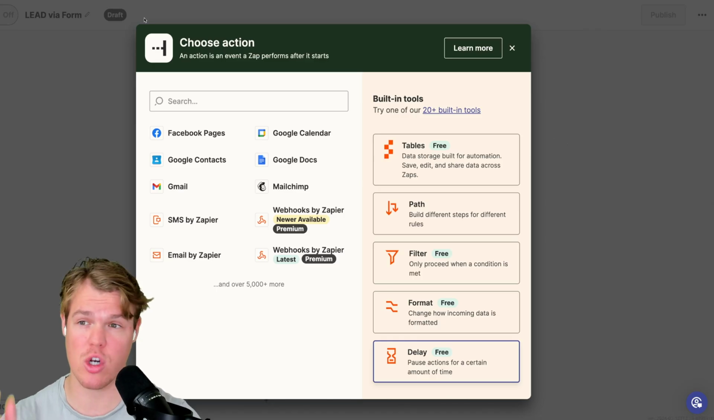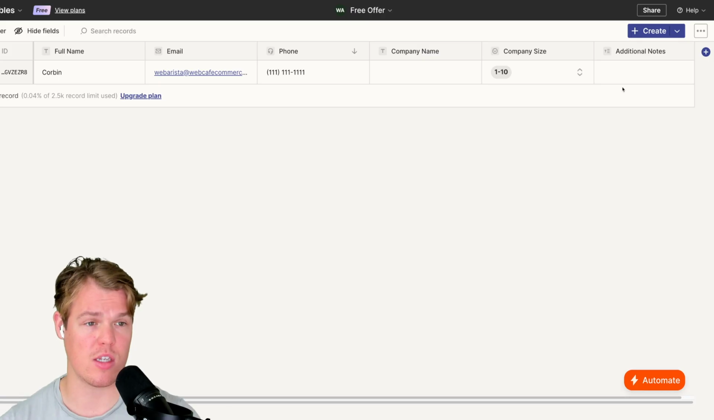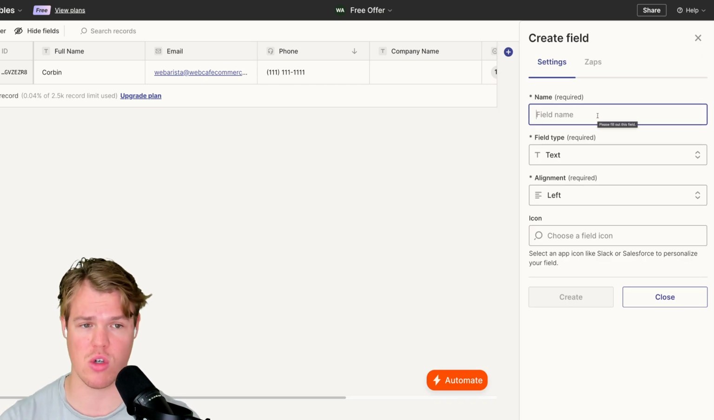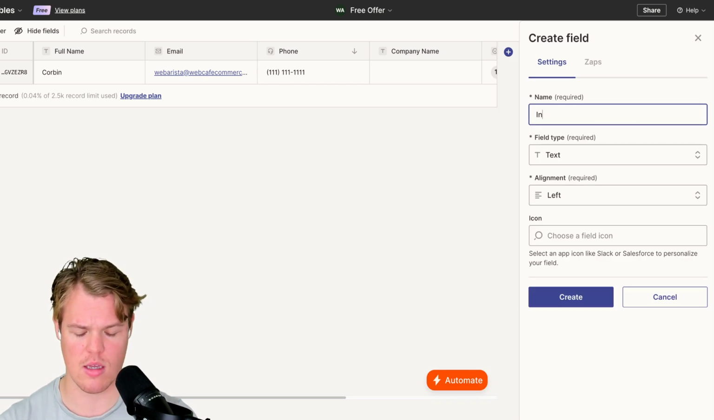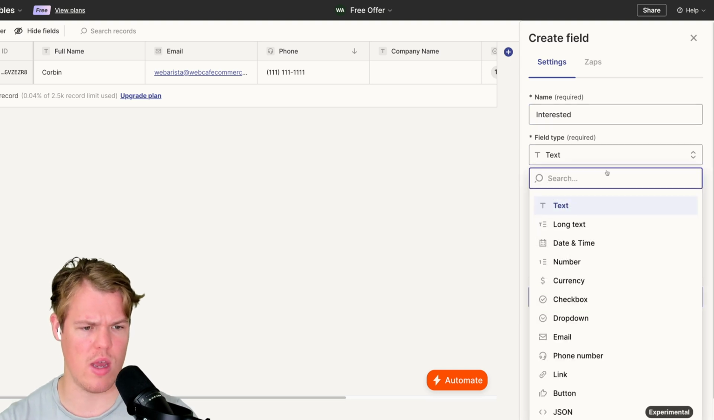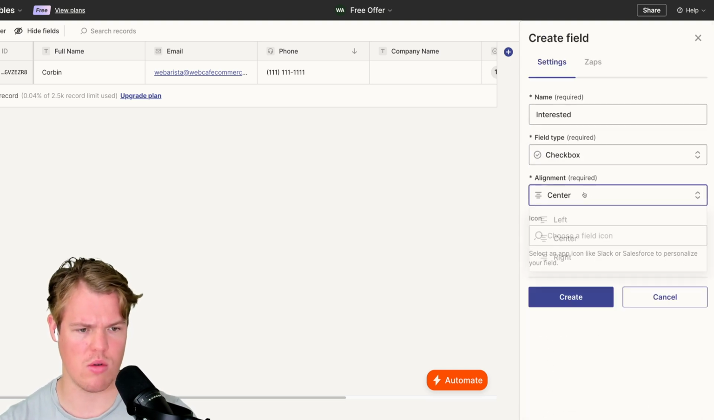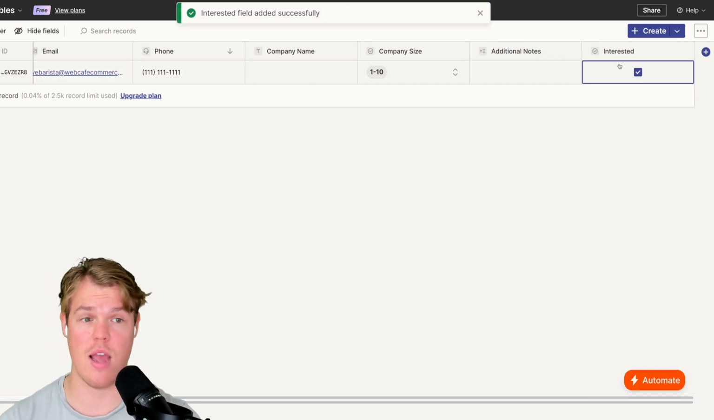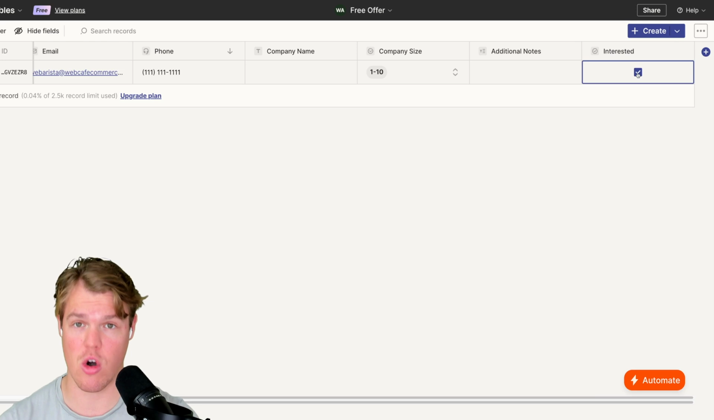So in this context, I'm actually going to add a column in our table. This column we're going to add is going to be for the specific use case of identifying whether a user is interested for further information or not. So for us, we're going to say interested, and then we'll do a checkbox and center. That's fine. We're going to hit create. So when this is check marked, that means that after said phone call, we have identified that they are interested. When it's unchecked, that means they are not interested.